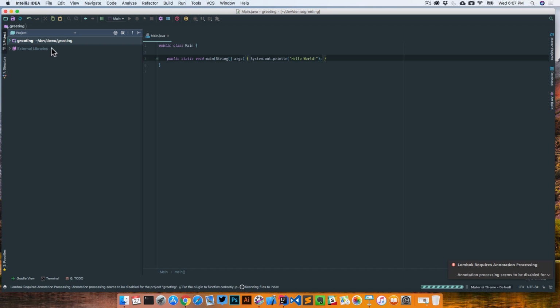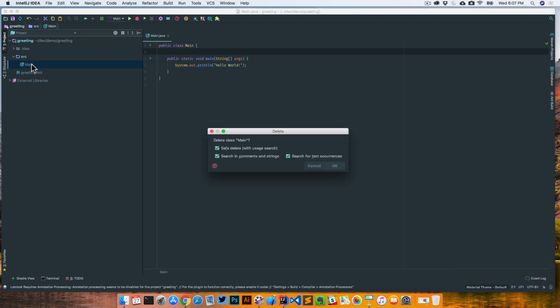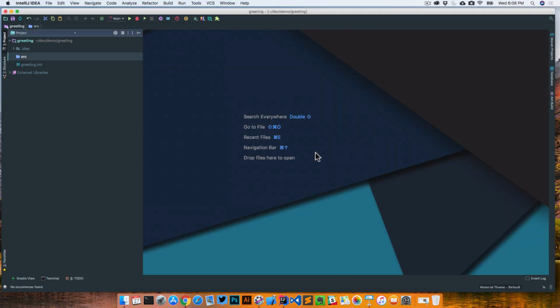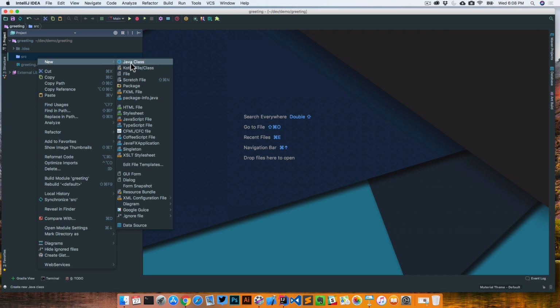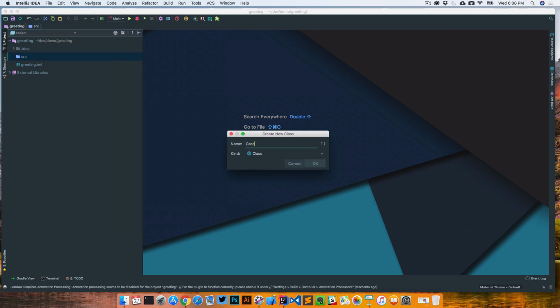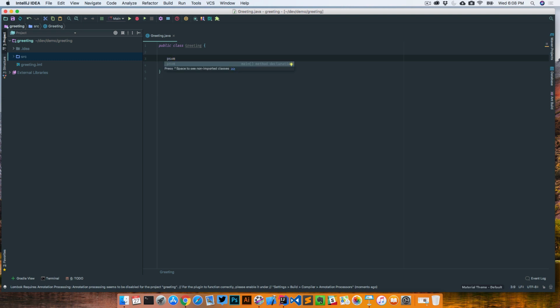This is going to open up and it gives us our greeting. So we have a source main and we have this main class. Actually, I'm going to go ahead and delete this because part of that was to create a class called greeting. If we right click on our folder here, we can go to new Java class and we'll call this greeting. The next thing we want to do is write a public static void main. Now remember, we can use some of our live templates here to make this happen, so I don't have to write that out.